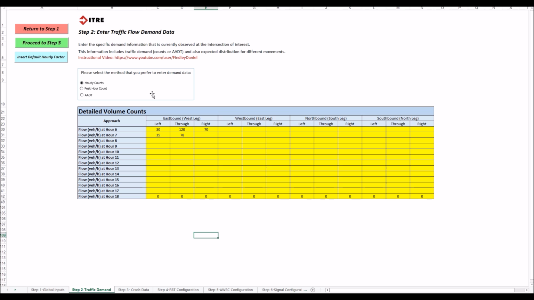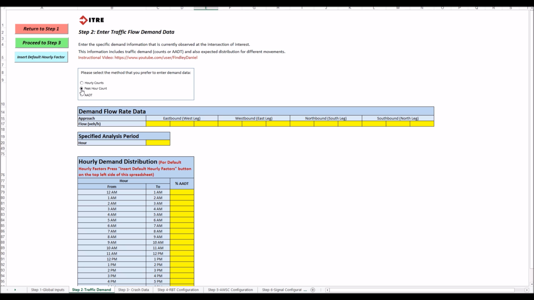When 13 or more hours of turning movement count data is not available, the user can choose the peak hour count option. This option is best when 12 or less hours of turning movement count data are available. To begin using this option, click on the arrow button beside it and see the new sheet pop up.